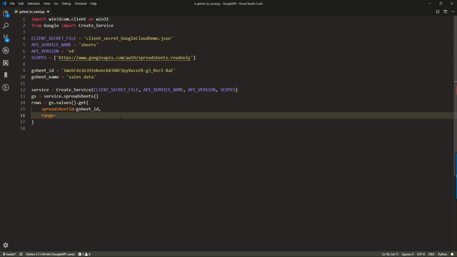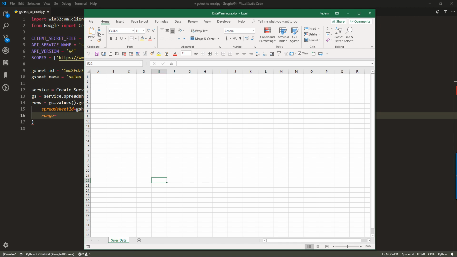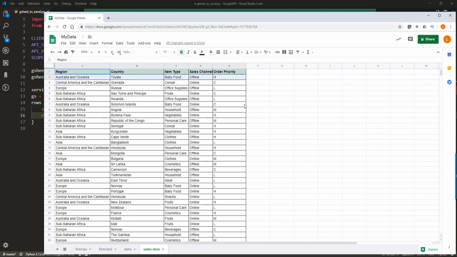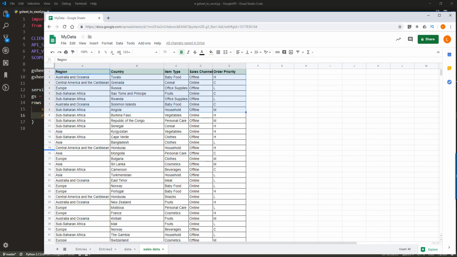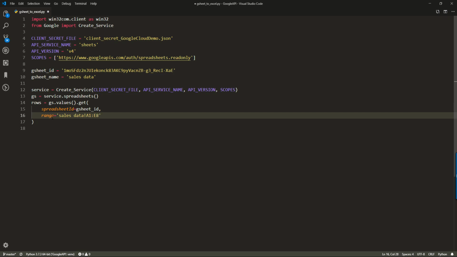And we need a range. The range parameter is asking what's the cell range that you want to read from your Google Sheet. So if I want to read the table from A1 to maybe E8, then the range address will look like this: sales data, an exclamation symbol, and then I'll provide the cell range address, A1 to E8. And that's only when you want to import a very specific cell range from your Google Sheet.